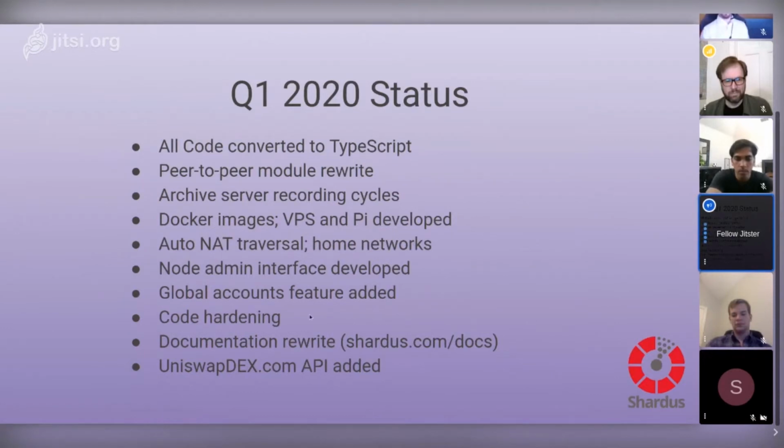And also we've been doing a lot of code hardening, trying to knock out bugs, do more validation on the inputs, and make it better in terms of security and so forth. And we've done a pretty big rewrite of our documentation as well. You can find that at shardus.com/docs. This documentation is really intended for anyone that wants to use the Shardus software to create their own network. So this is really developer documentation.